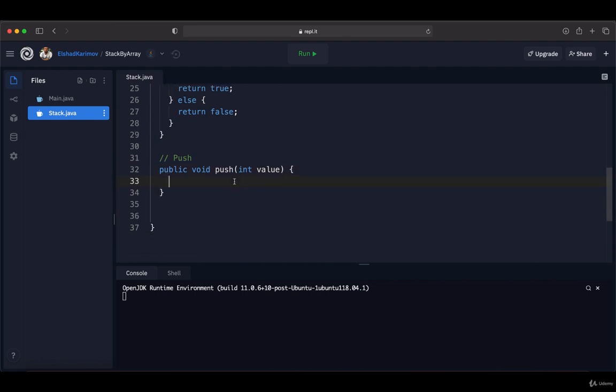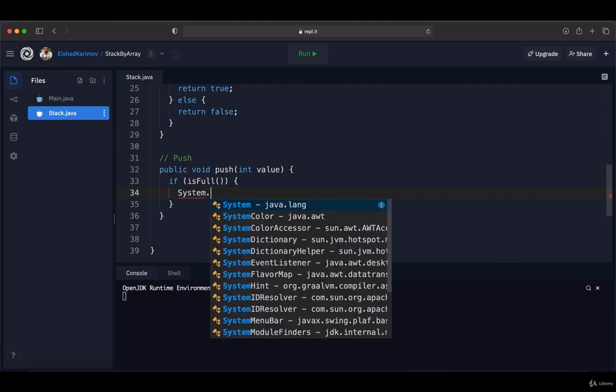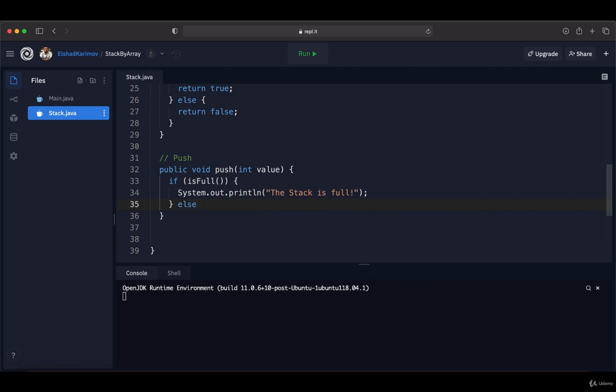Now the first thing that we are going to do, we are going to check that if our stack is full, in this case we cannot insert any element to our stack. We are going to print out saying that the stack is full. Otherwise we are going to insert elements at the top of previous element in this case. So in this case it's going to be like this. So first if condition will be like this. If stack is full, in this case we are printing out to the console saying that the stack is full. Otherwise, in the else condition, we are going to implement our logic over here.